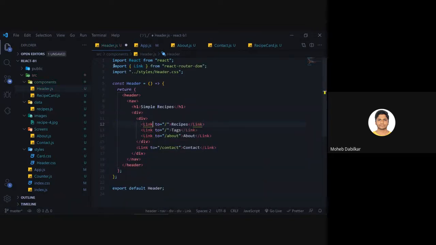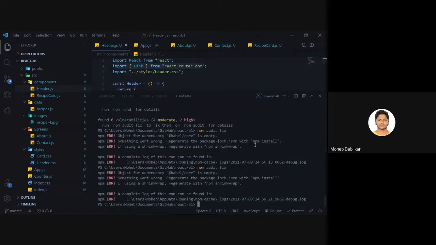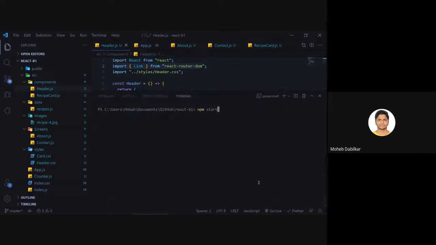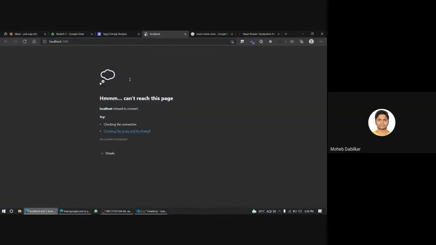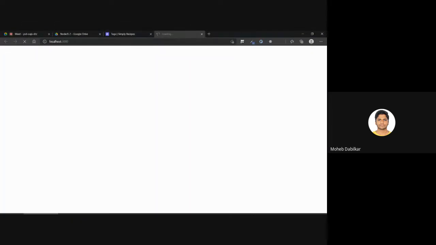Yeah, so now you see I have imported link from React router DOM. So hopefully on refreshing this, it should work. Yeah, it won't work because we have closed our servers. So you have to say npm start. Now it will start our server, and let's just close this guy as well, and close this guy as well.